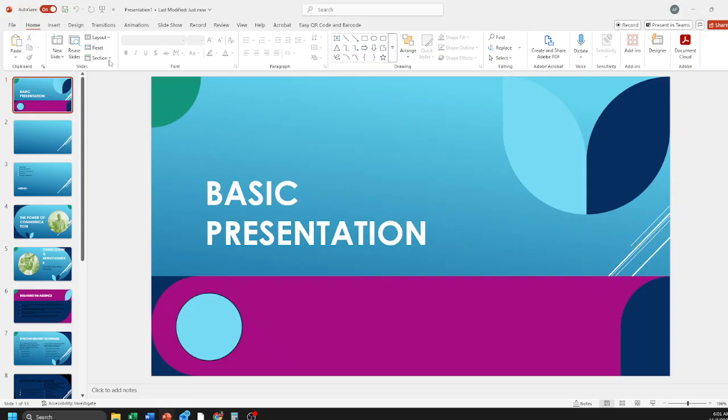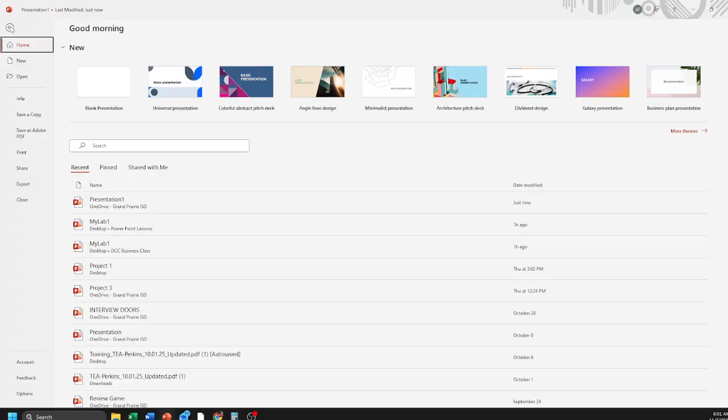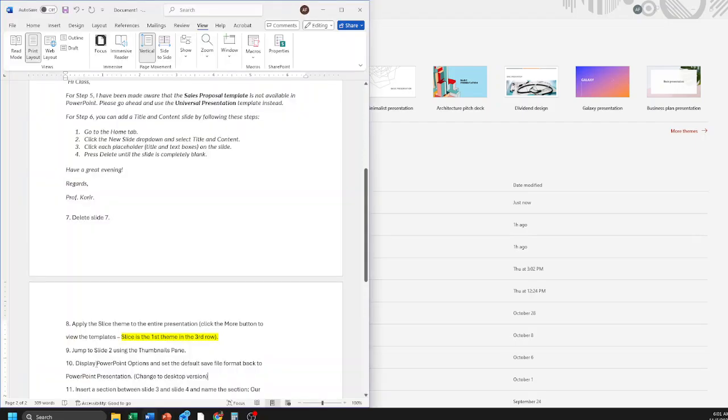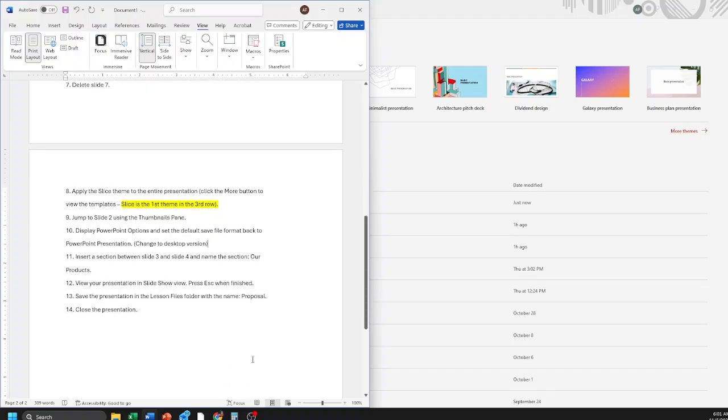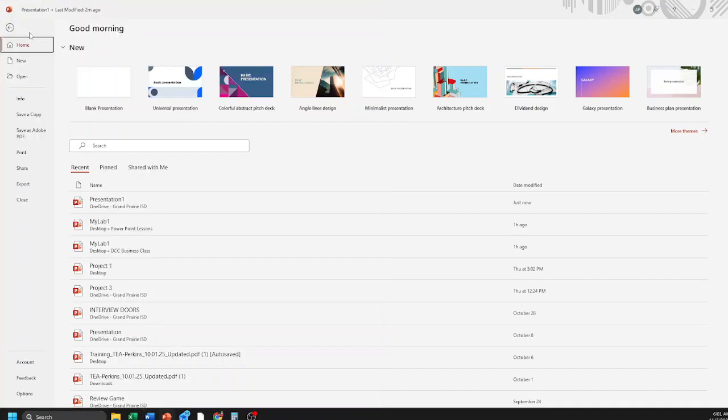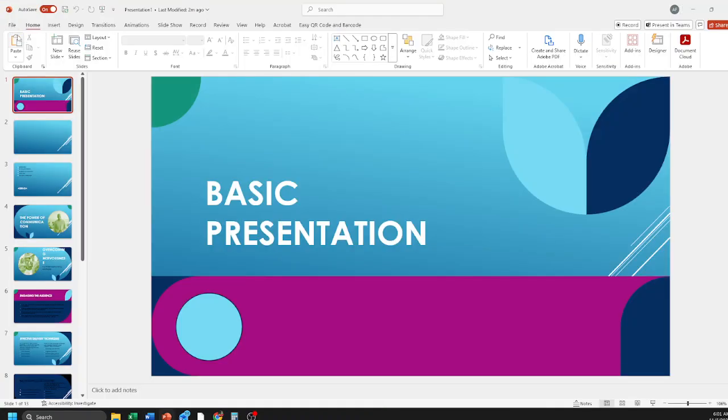Now let's go back and look at File, File, and now look, it's a little bit different. And now you have the Options button. So let's look at the top right here. It says display the PowerPoint options and set the default save file format back to PowerPoint presentations. So right here is where I said you have to change to the desktop version. Let's come over here and come back so you can see it.